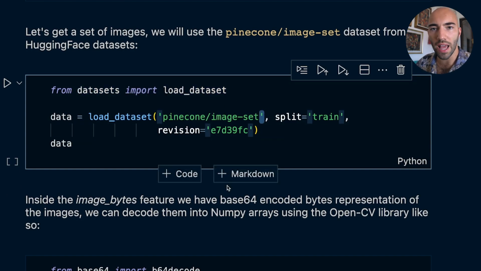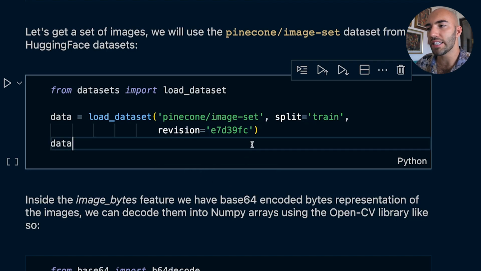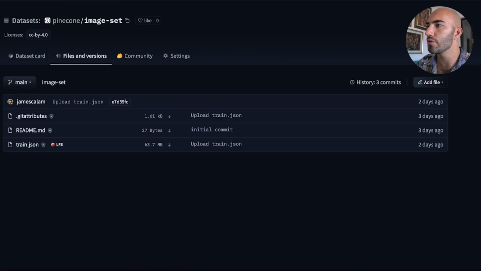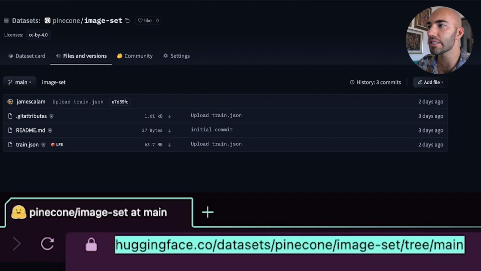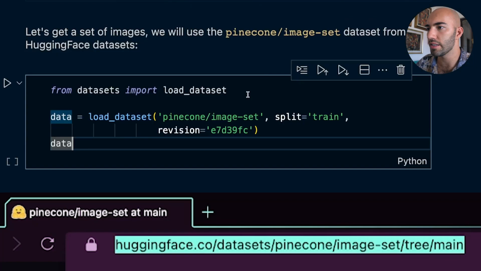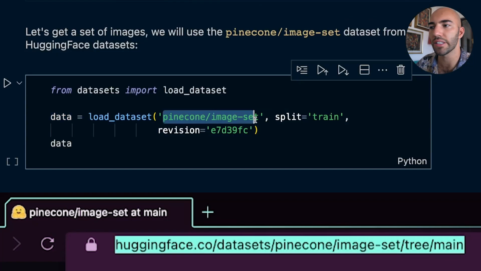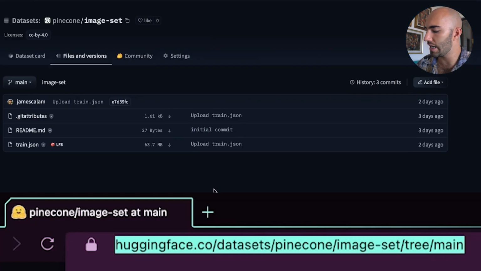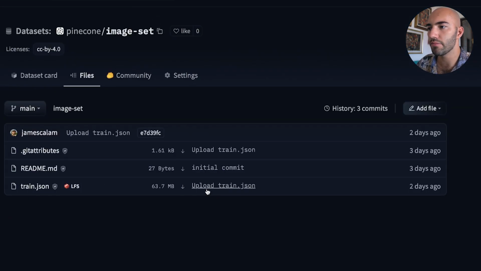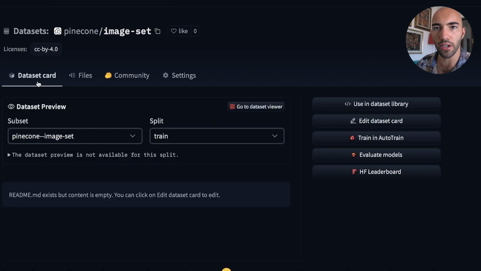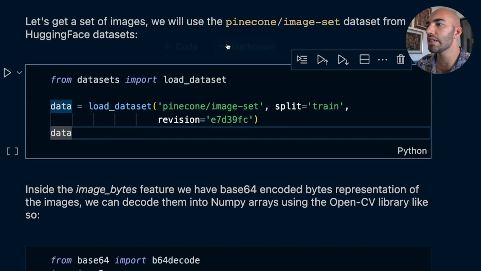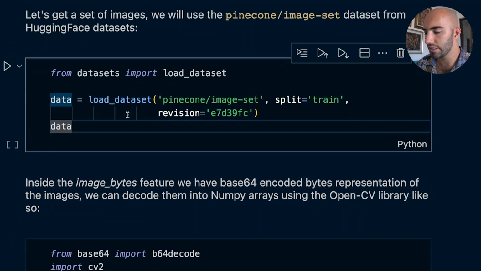If you'd like to see where this data set is, you can go to huggingface.co datasets, and then you just type in the dataset name that you see here, Pinecone/image set, and it will take you to this website, which is where this dataset is actually hosted. Now, inside, actually, let me run this.